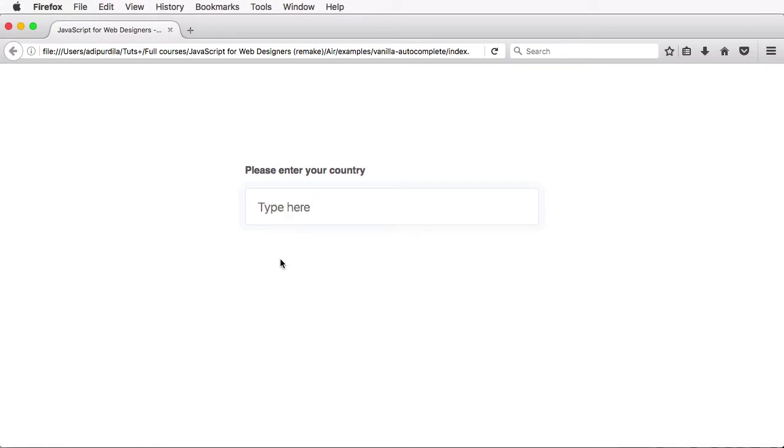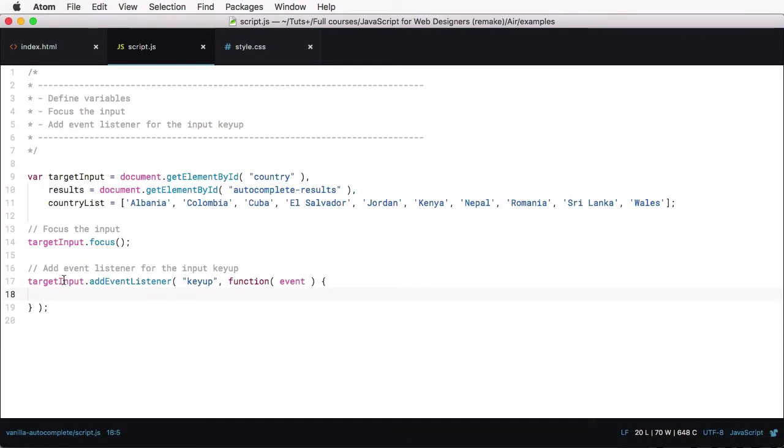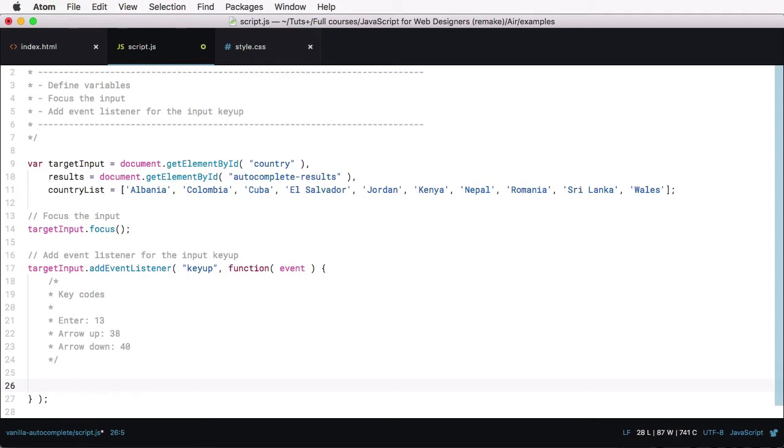Next up, we have to add an event listener for the key up. So whenever we press a key into the input, we start comparing what we typed with what we have in our countries array. We're going to say target input, add event listener on key up. We execute the following function. Now, before we move on, we're going to need some useful key codes here. And these are 13 for enter, 38 arrow up, 40 arrow down. You'll see why we need these in just a little bit.